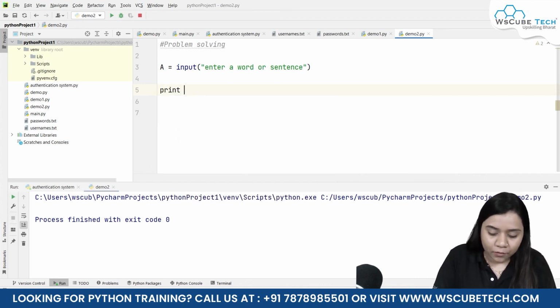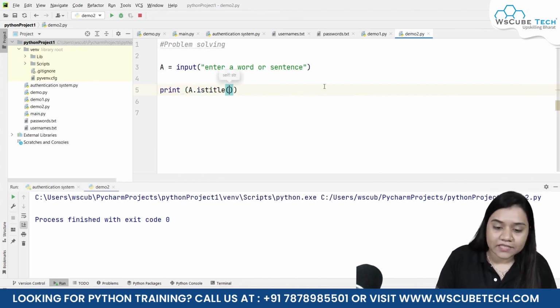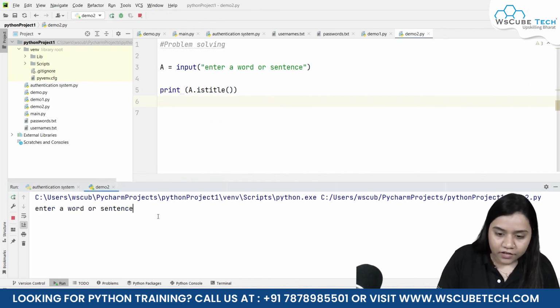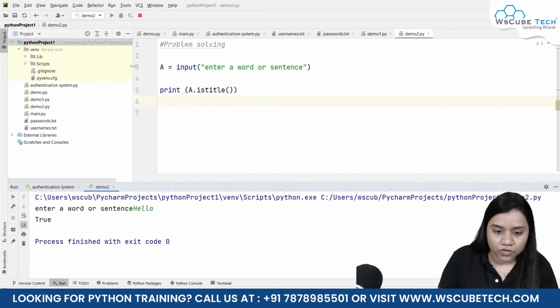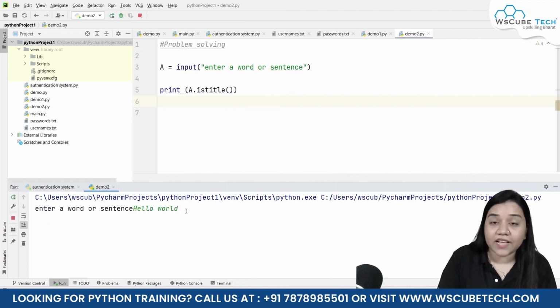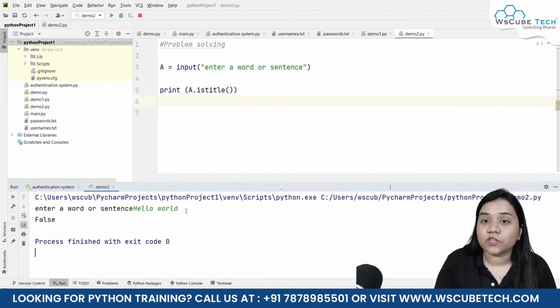Let's have a look at how it can be done. I'll be writing print A dot isTitle, open and close the parentheses over here, and as soon as I run it, it asks me to write a sentence. Let's say I'm writing hello, it tells me it is true. At the same time, if I write a sentence like hello world, where world has a small w, it gives me false. Why? Because both the words should have their first letters as capital.